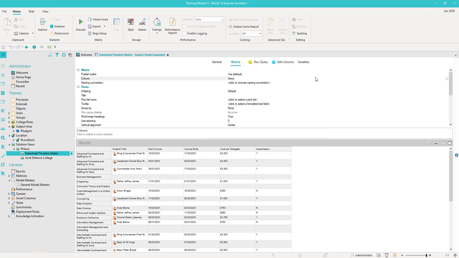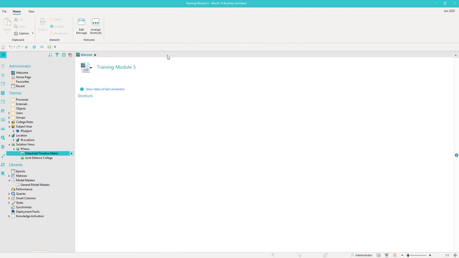Having now completed the matrix, close the newly created matrix by clicking the X alongside the name of the matrix you have created and save any changes if prompted to do so. Note that an asterisk appears on the tab header for the matrix if unsaved changes have been applied.